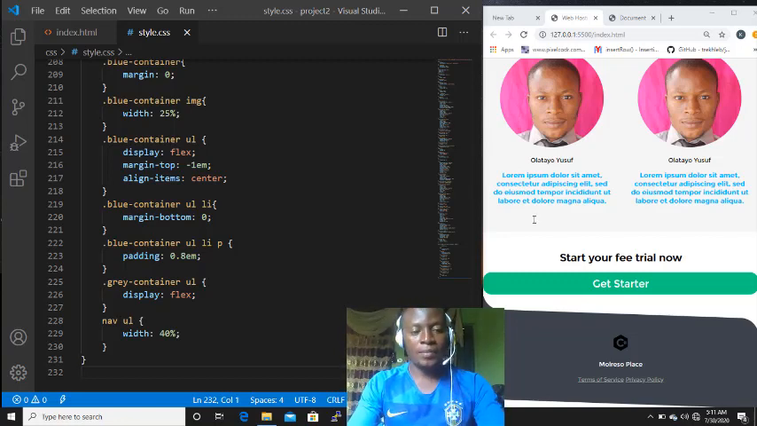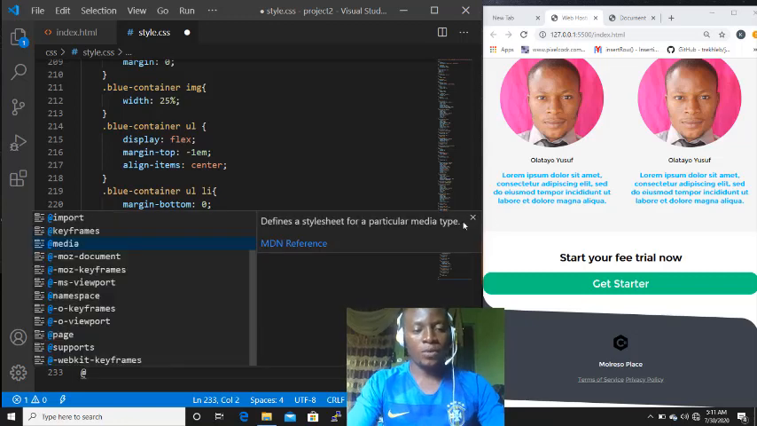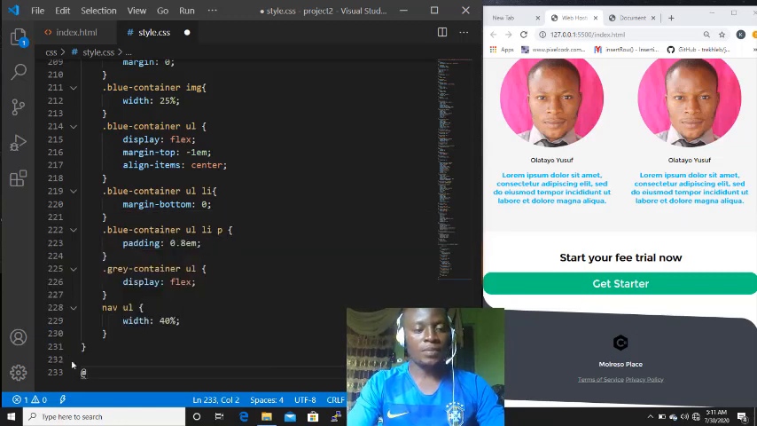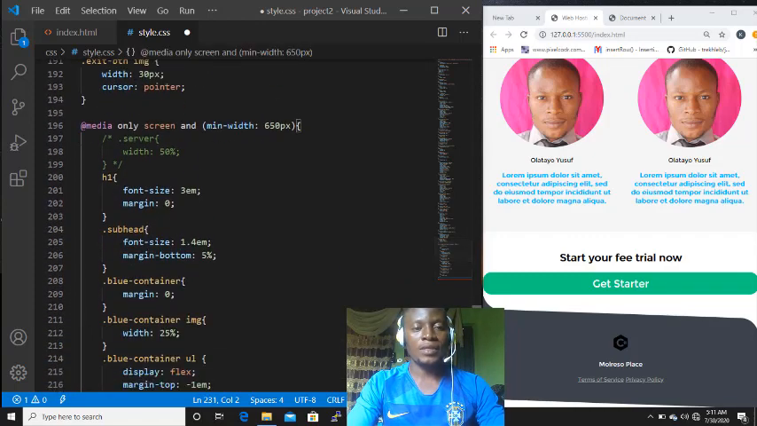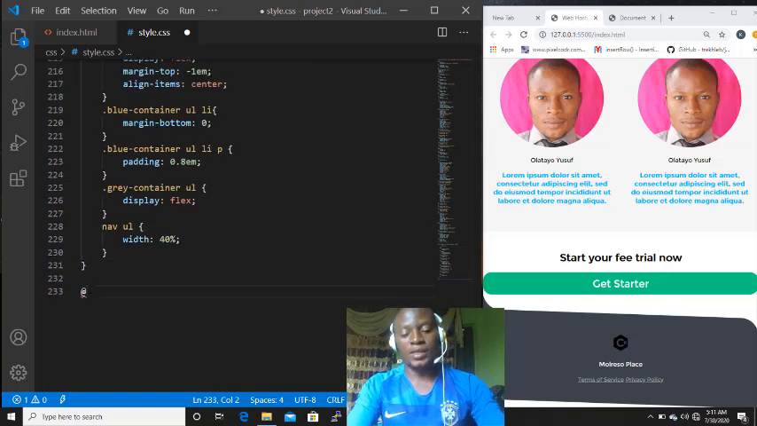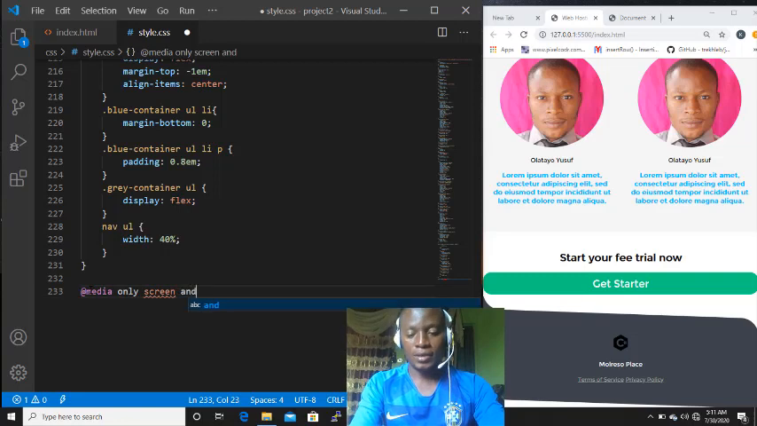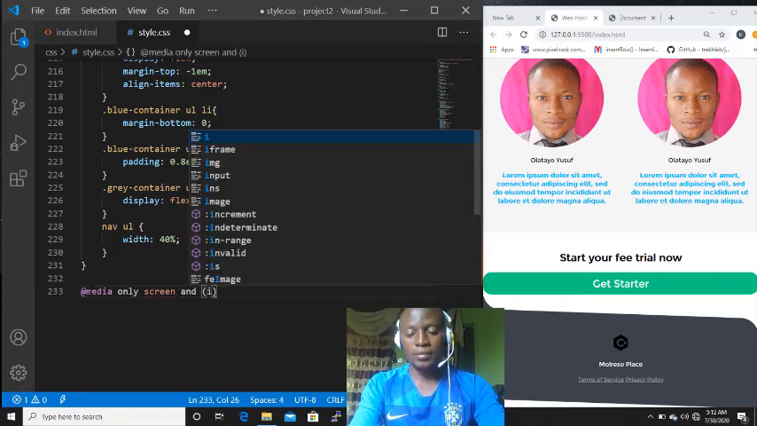So once again, I'm going with one more media query. Do not forget that this curly brace here marks the end of the first query, so you are not expected to create another media query inside the already created media query. Otherwise you have some unwanted results. So media only screen, then, and you remember, then main.